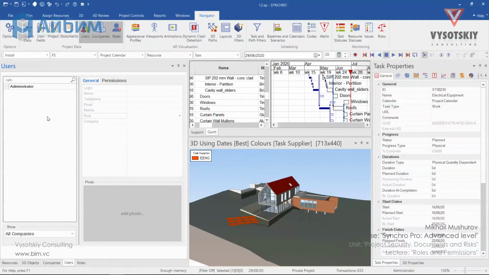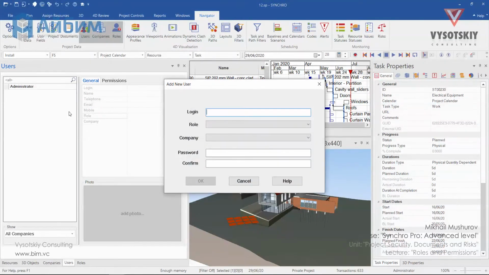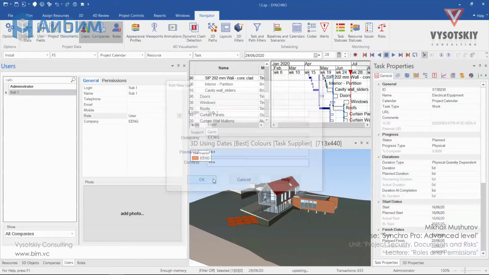Create a new user and provide them with the login as subcontractor 1. Select the role. I'll select user, company, for example, electrical engineering. You remember that we were creating companies for changing view color properties. Let's set a password for the user. That would be something simple, 1, 2, 3, and OK.